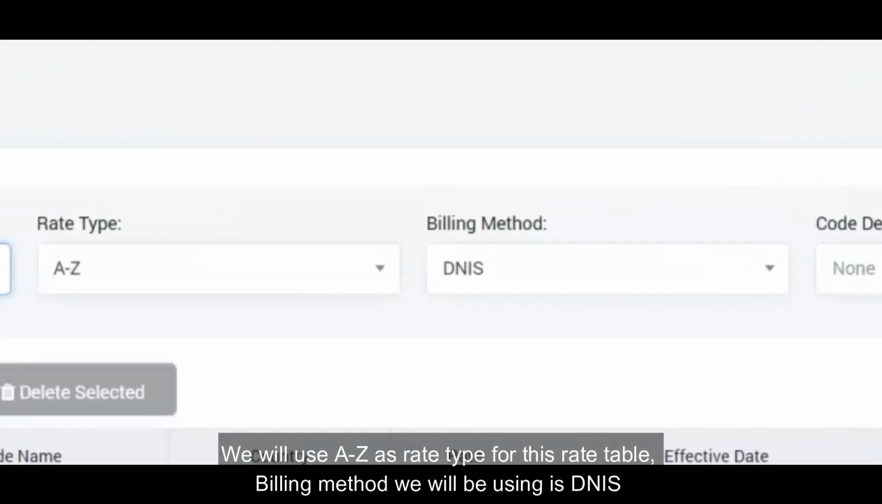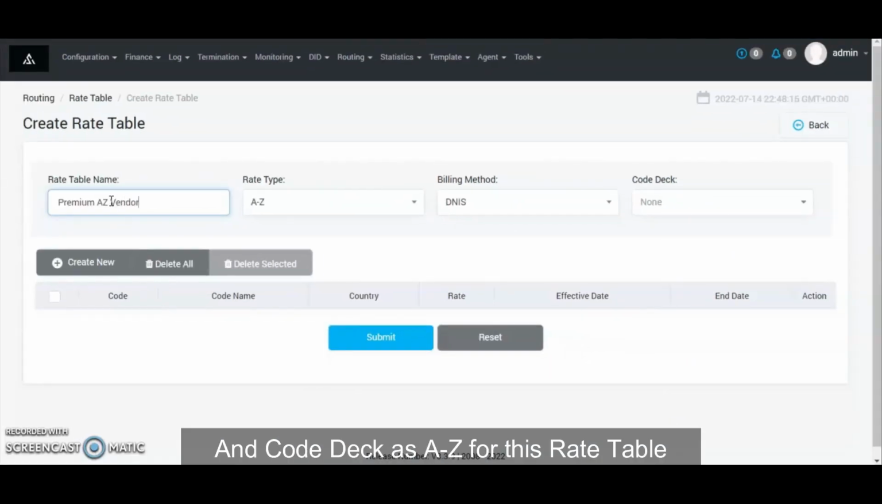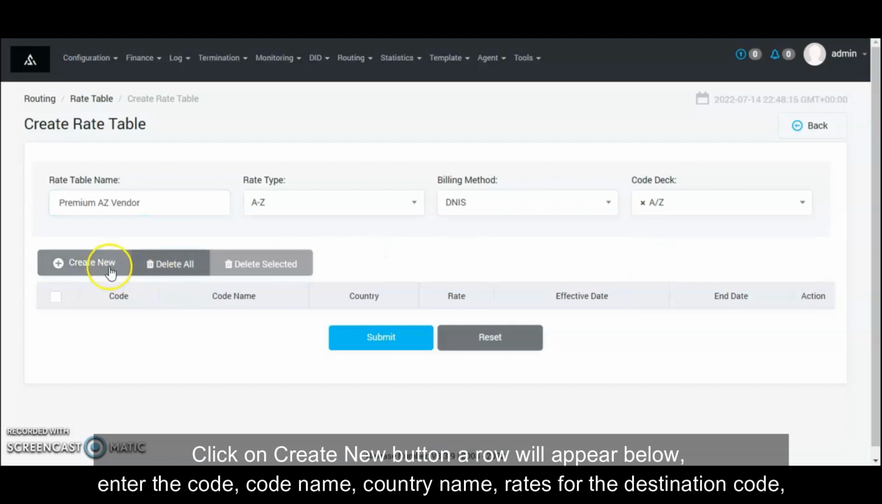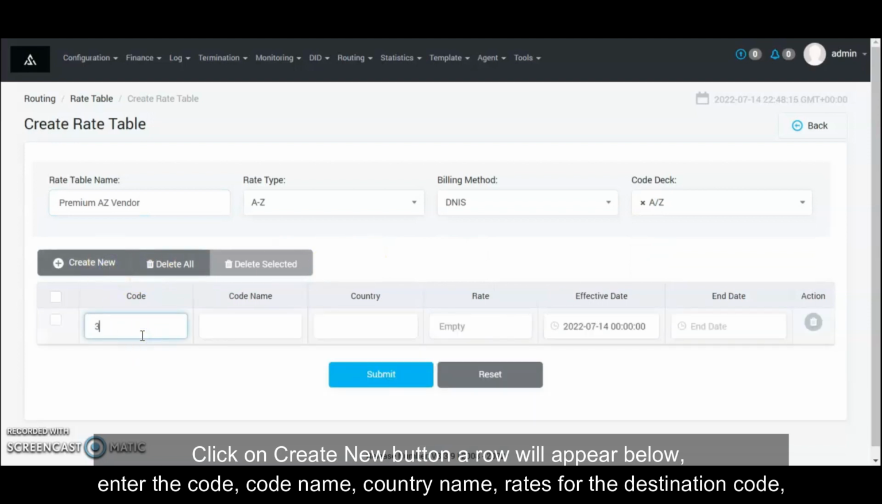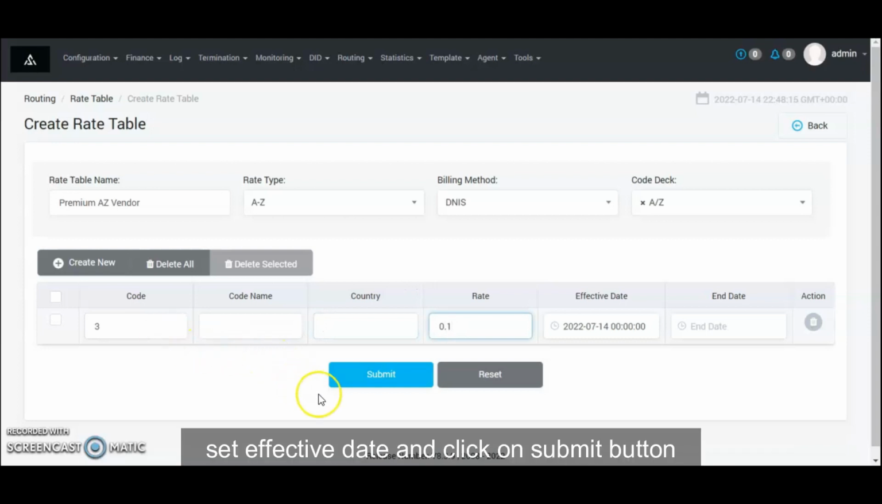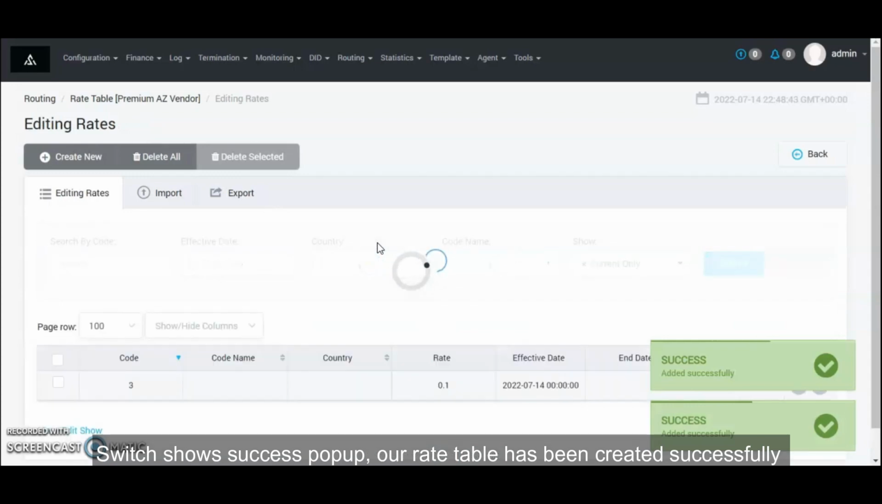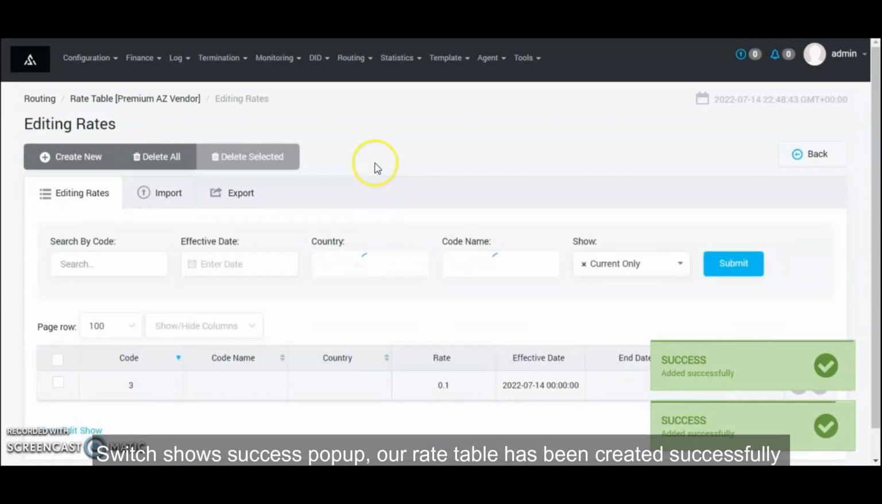We will use A to Z as rate type for this rate table. Billing method we will use is DNIS and codec as A to Z for this rate table. Click on the Create New button. A row will appear below. Enter the code, code name, country name, rates for the destination code, set effective date, and click on Submit button. Switch shows Success pop-up. Our rate table has been created successfully.